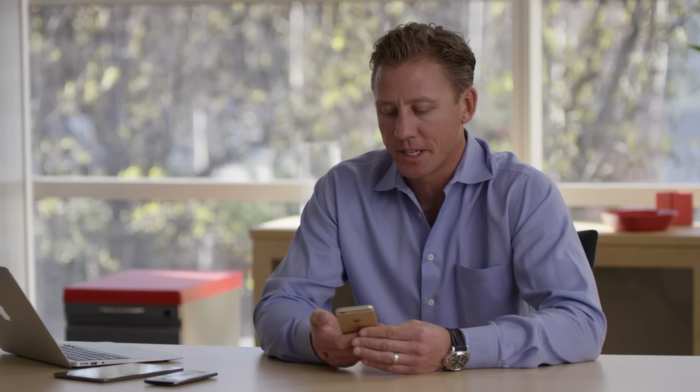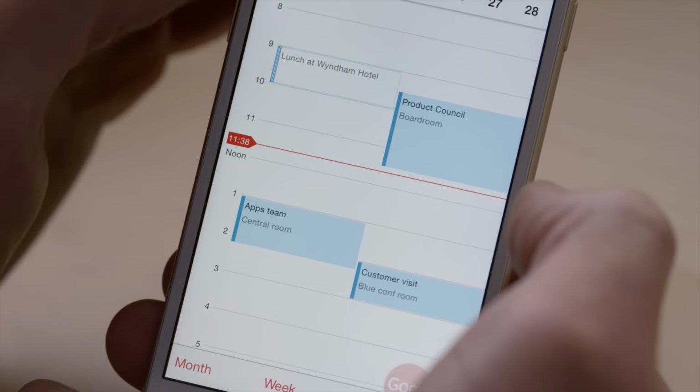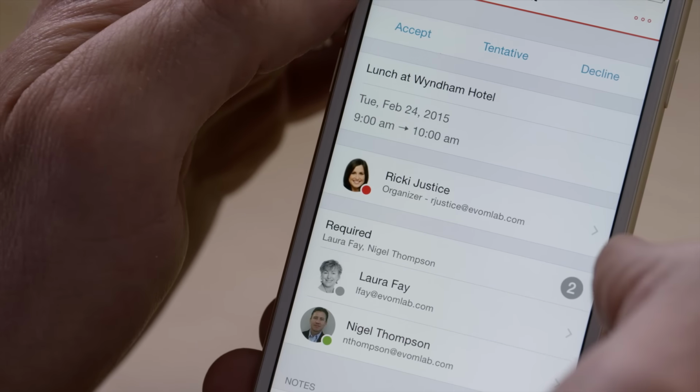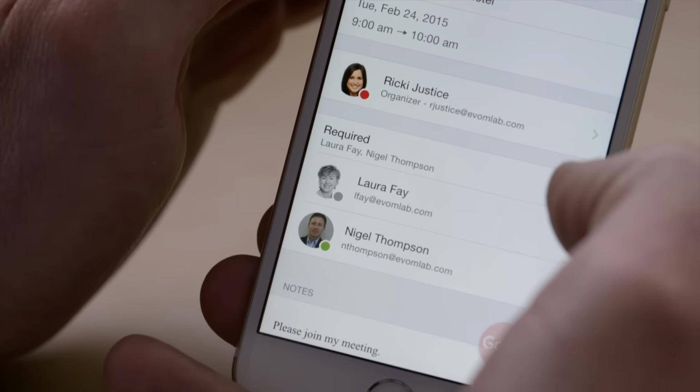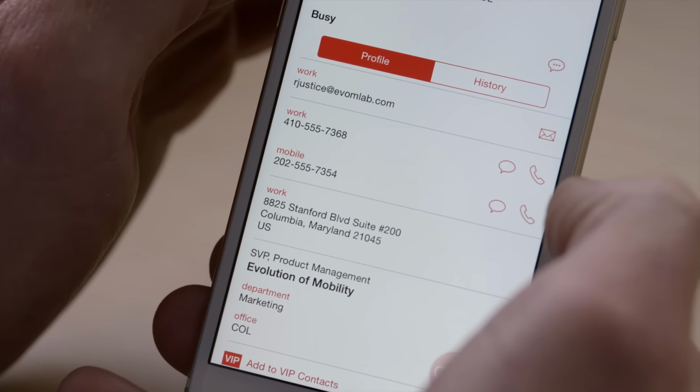So to give you a couple of examples, I'm going to go into my calendar. So it's a modern calendar view. But some of the features I like about it is if I drill into a specific event, I can see the people that are required. I can actually see their status. For example, with Ricky, I could drill in and I can see her full contact card.